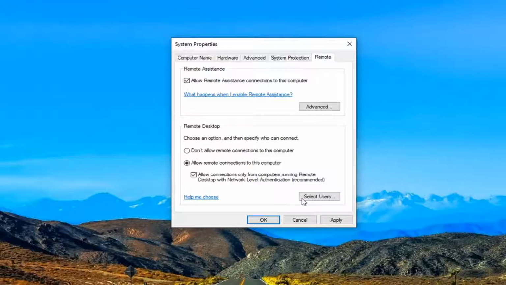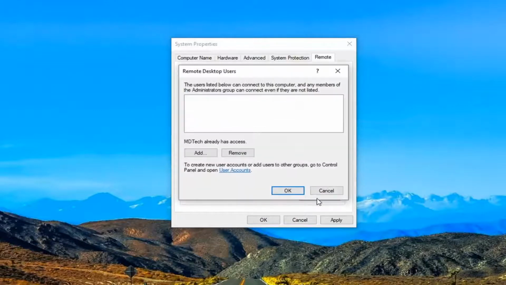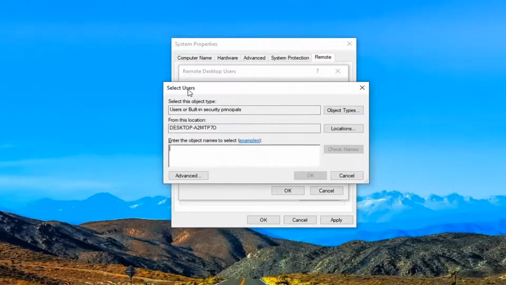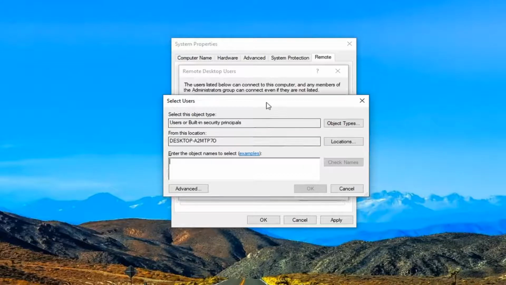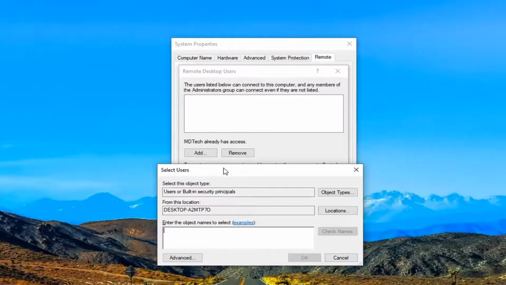Another thing you can do here as well would be to select user, so select that. So you can see this is our current user account here. This already has access. If you were trying to access an account that did not have access listed here, we're going to select the add option. Now you want to enter in whatever user account you want to give access to if it's not the one that's already listed here as having access.